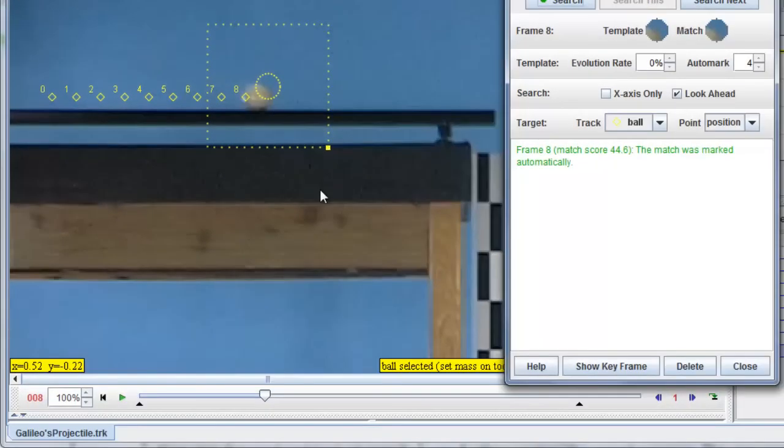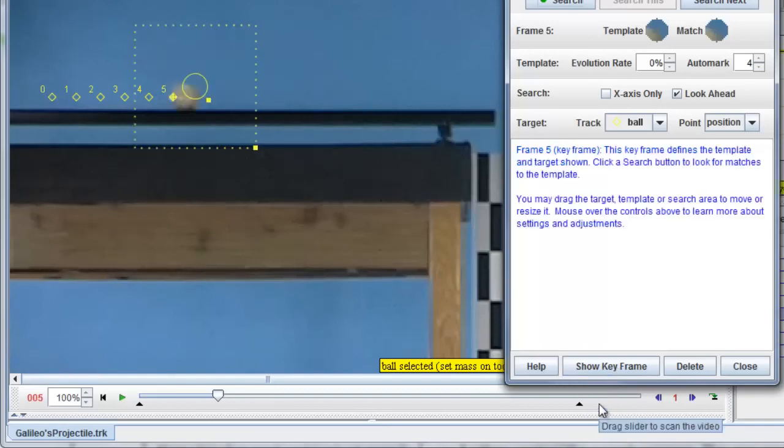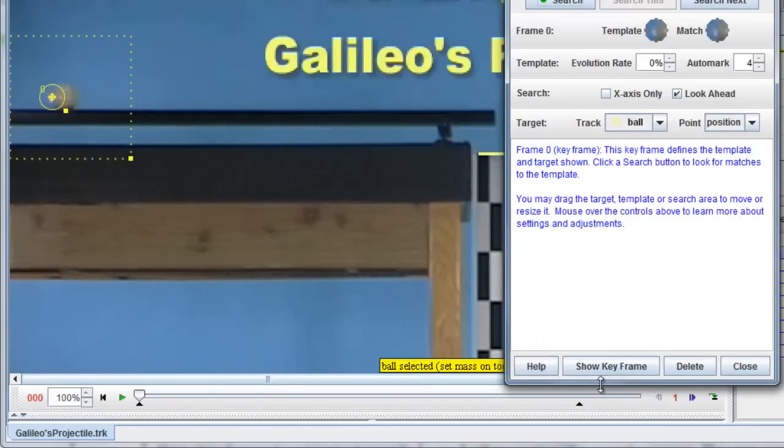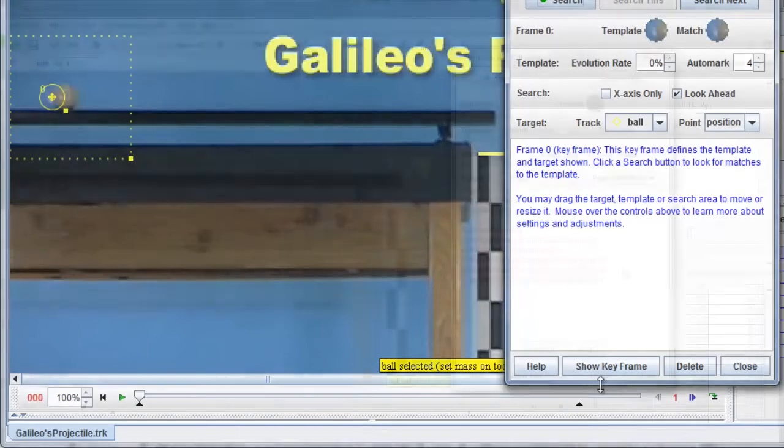Now when you do create new keyframes, this Show Keyframe button is useful. When you click it, it shows you all the frames where there are keyframes, and you can go back to any keyframe that you want to review that and make changes if you need to.